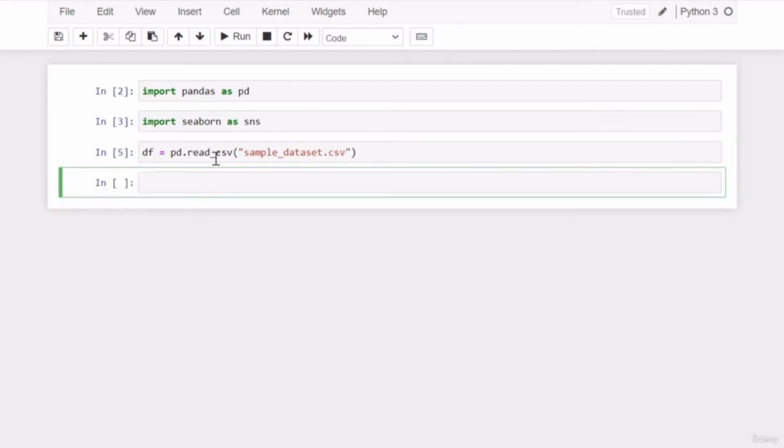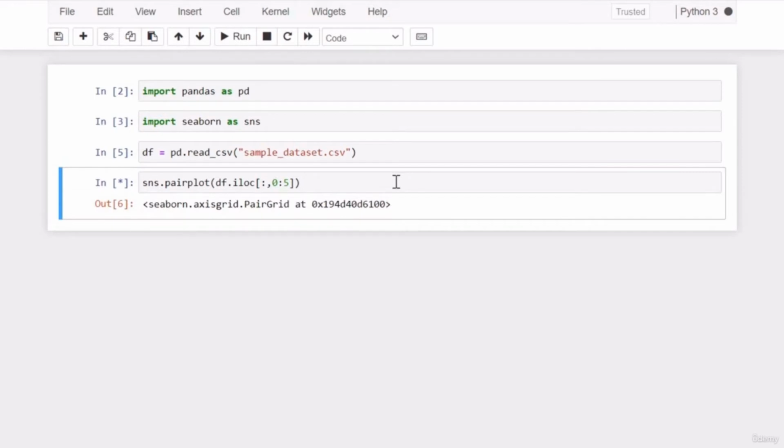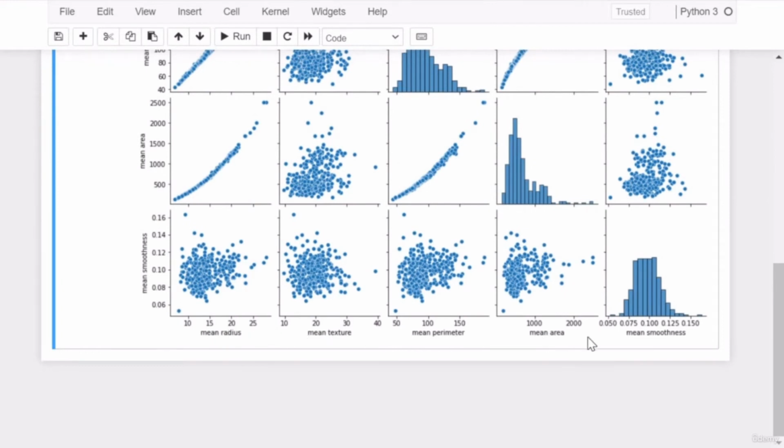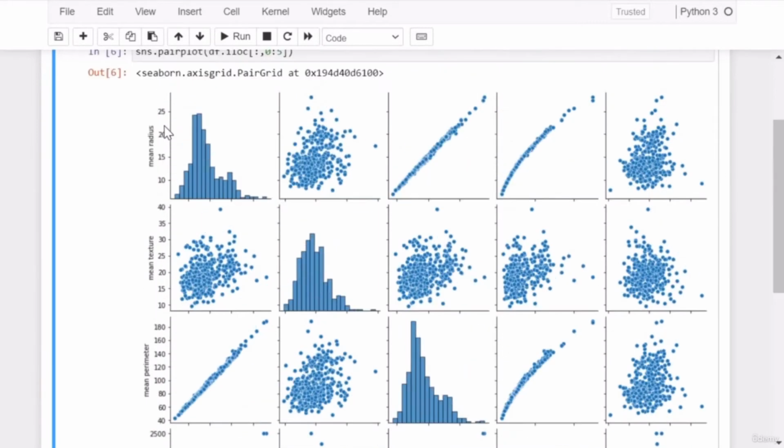And now we can draw the pair plot. For this example, I'm going to use just the first 5 columns for simplicity. So we can write sns.pairplot(df), and the result is almost ready. So in the x-axis we find all the 5 features, and we find all the 5 features in the y-axis.